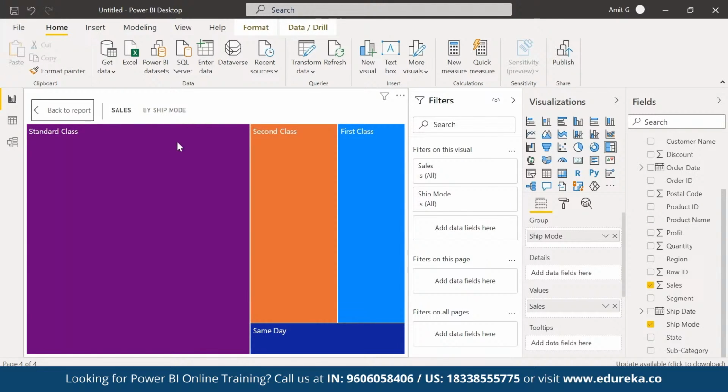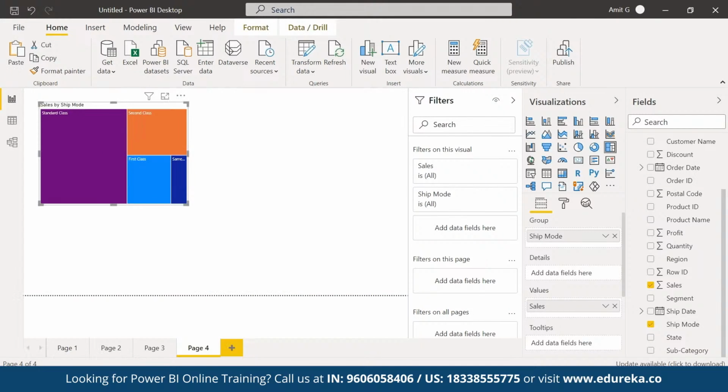Now in this chart, the bigger the box, the higher the sales, the smaller the box, the lower the sale, right? The size of the box is telling you the quantum of sales over here. Bigger size means bigger sales, smaller size means smaller sales. Okay, so this is how we can use this tree map in order to have some interesting visualization over here.